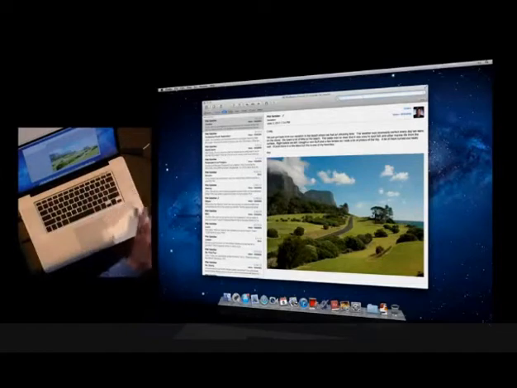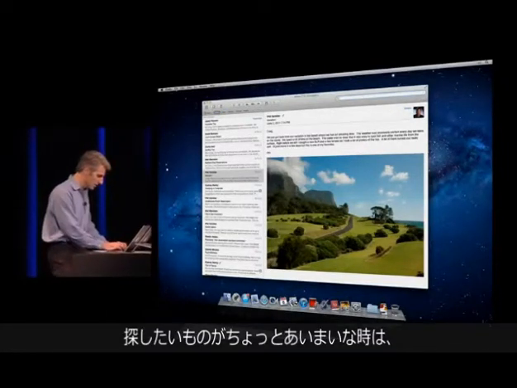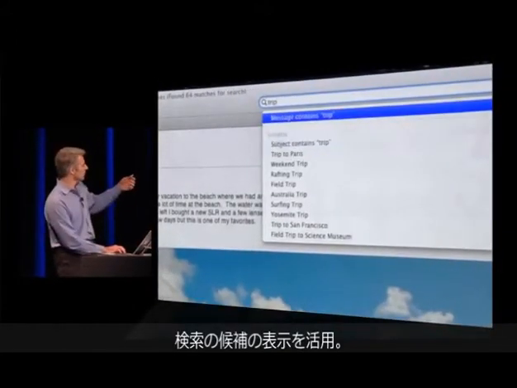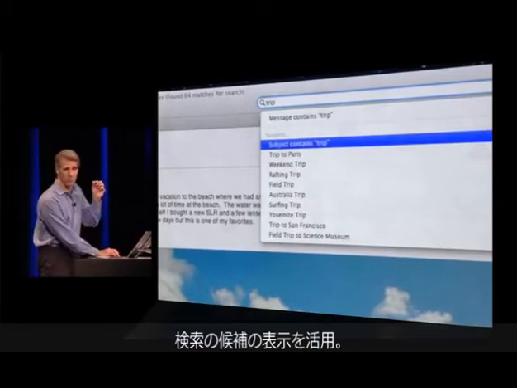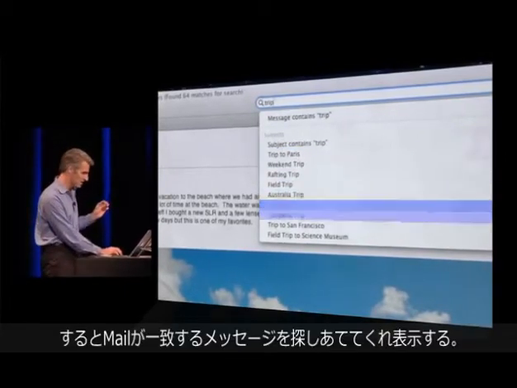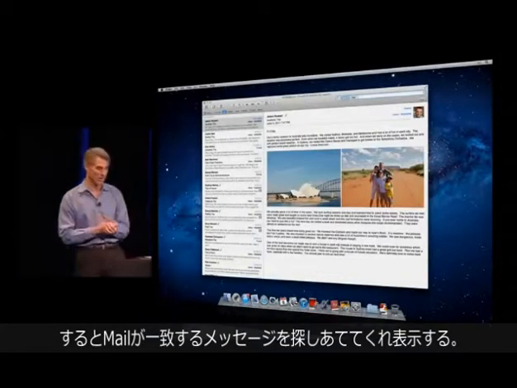Well, suggestions don't just apply to searching for people. They also work for other things as well. Like let's say a subject, I'll search for trip. You see that it's actually prompting me, do you want to search for messages that contain trip, or where trip just appears in the subject line, or even suggest specific subject lines that match. So I can select this, and I've done a subject search on trip.